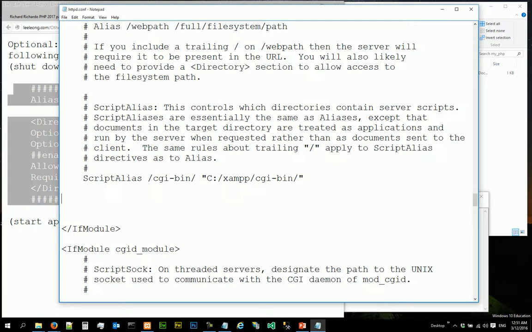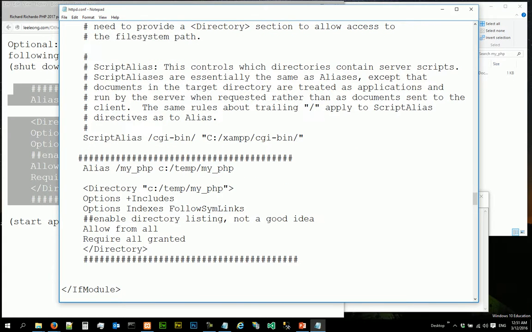Control C to copy. Control V to paste. So basically, what you're telling the Apache web server is you are going to create an alias called my_php, and it's going to point to this place. It allows everything. That's basically granting all the permissions to do everything. Probably not a good idea for a web server, but since we are only running a test program here, we should be fine. Okay, so we say file save.